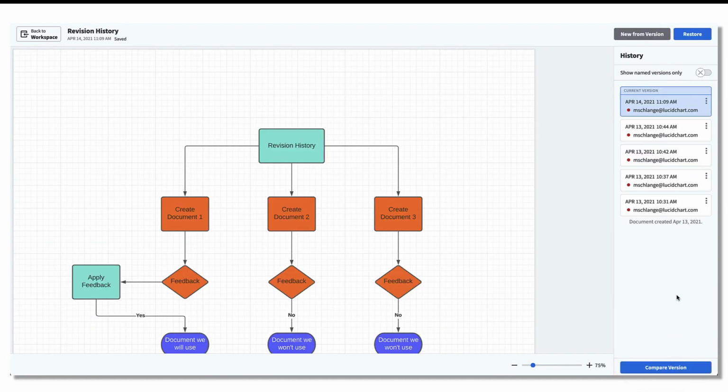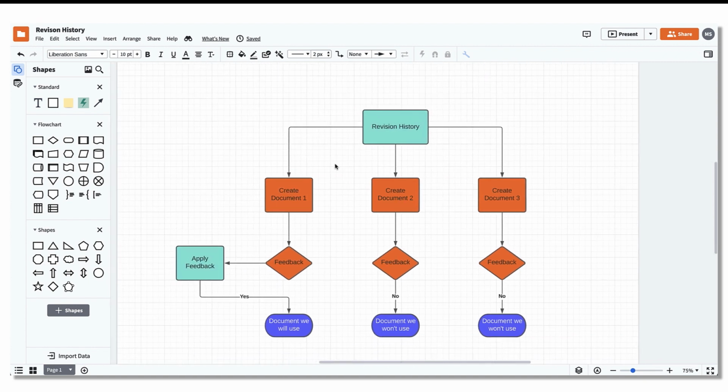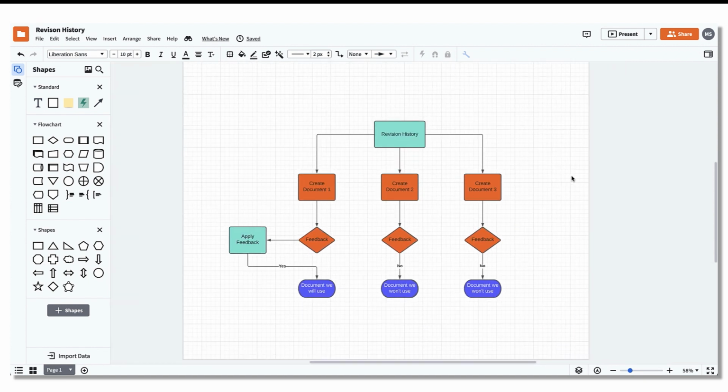To exit the revision history view, you will simply click the Back to Workspace button at the top of the document. You'll never have to worry about losing your work or others making changes that you can't undo. Within Lucidchart, you can see the past, present, and plan for the future.